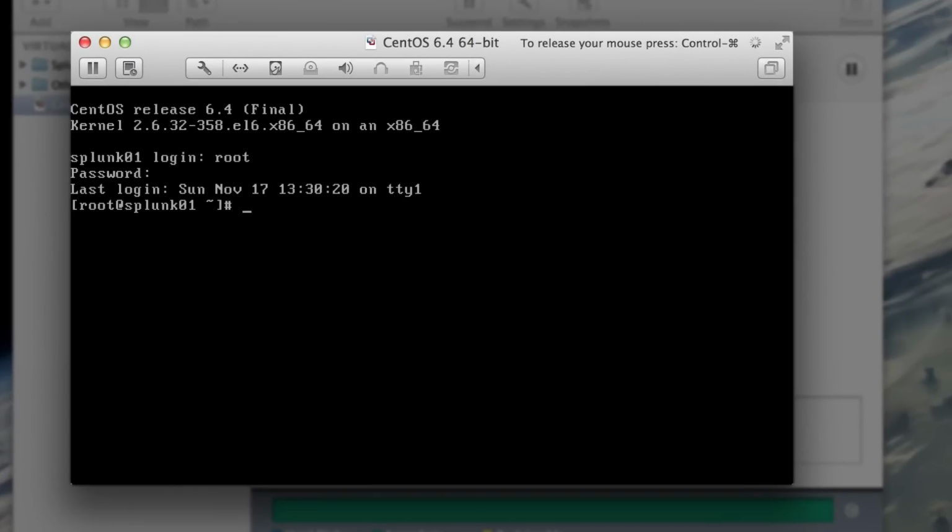First thing we're gonna do is configure networking. We're gonna use VI, which is a text editor, so we're gonna type in VI, and we're gonna go to /etc/sysconfig/network-scripts, and the interface is ifcfg-eth0.